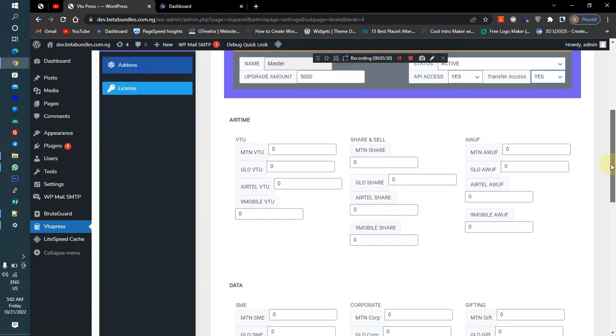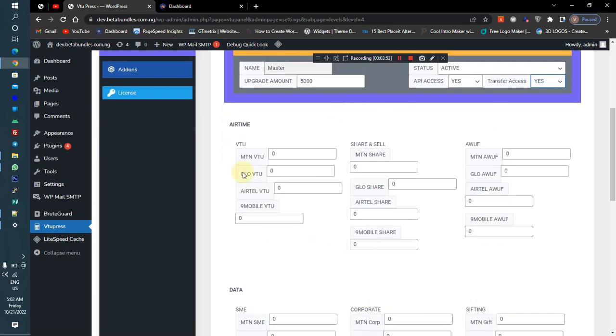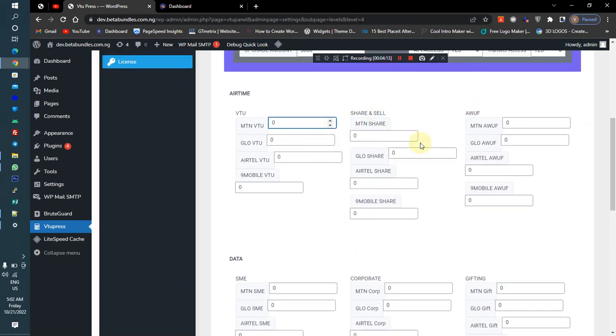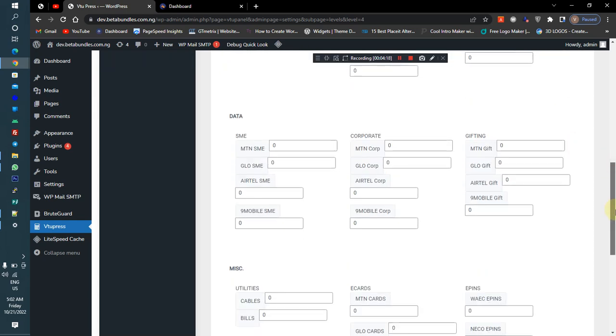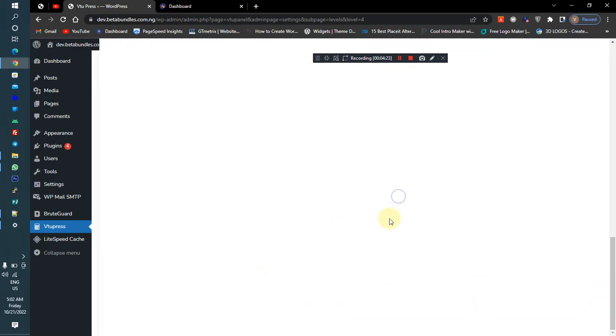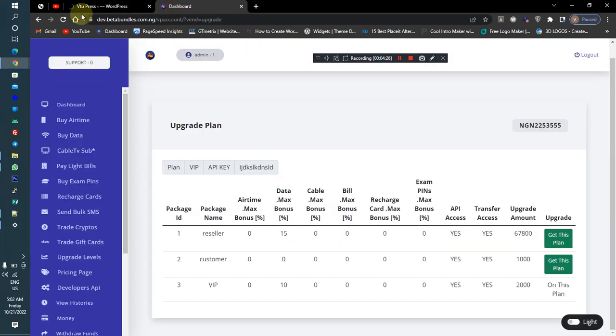After that, we can set, for example, anyone on this plan should have maybe 5% on MTN VTU. If they buy MTN airtime on VTU type, they get, let me say, 1% or whatever. So the percentage notes down, they all operate on a percentage system. They're not a fixed price, they are all percentages. So let me save that first, then let me refresh here.